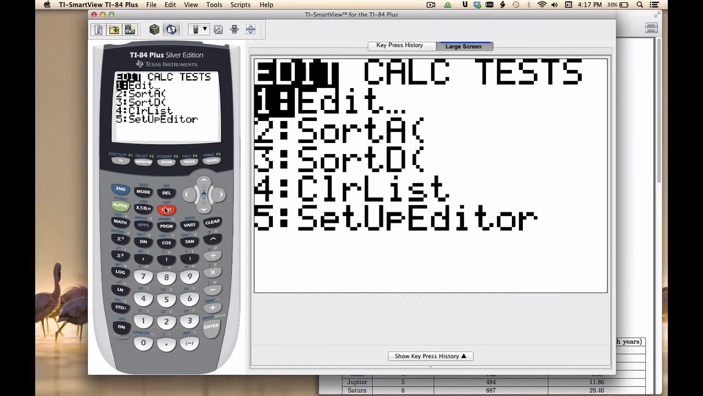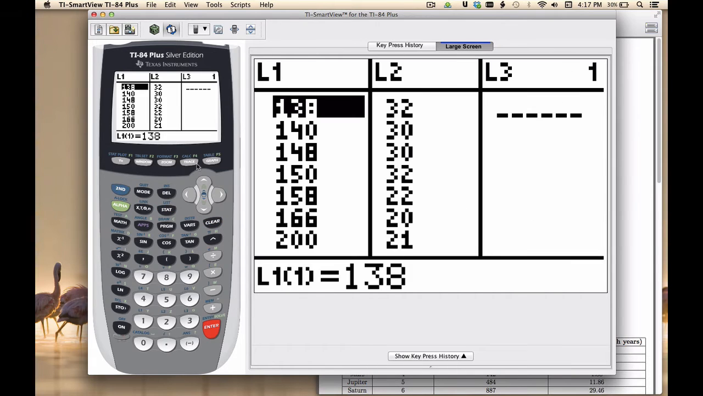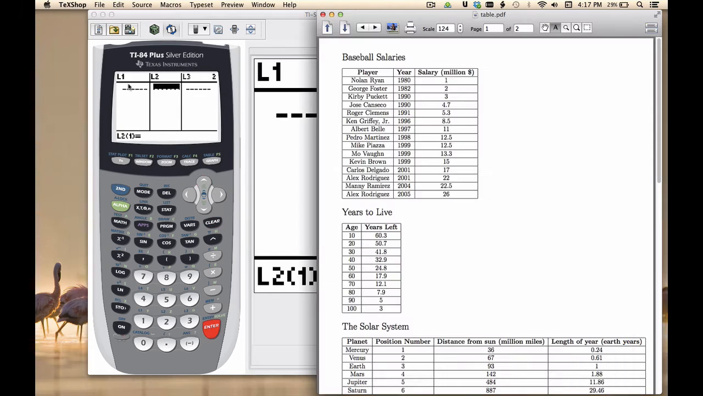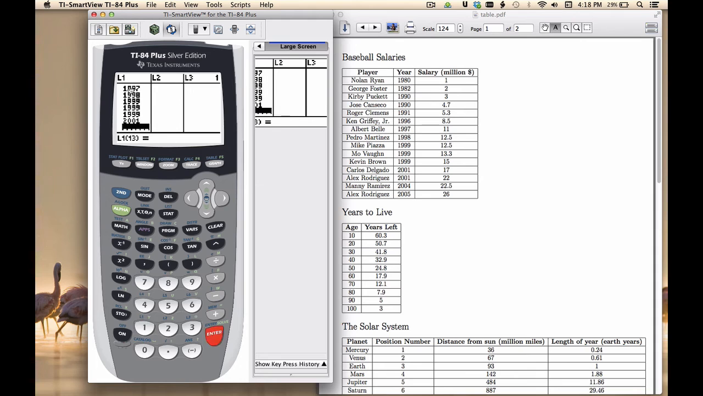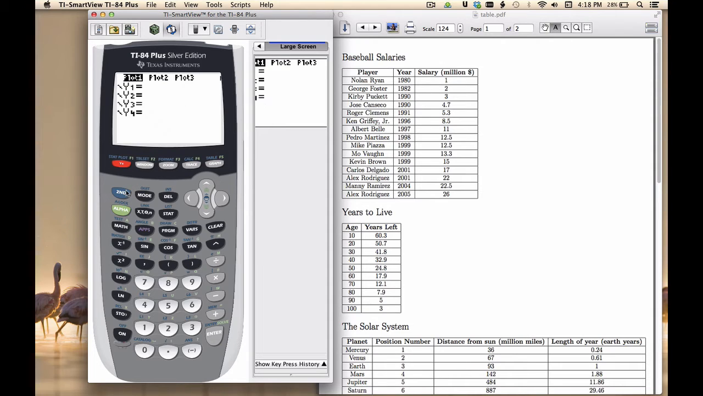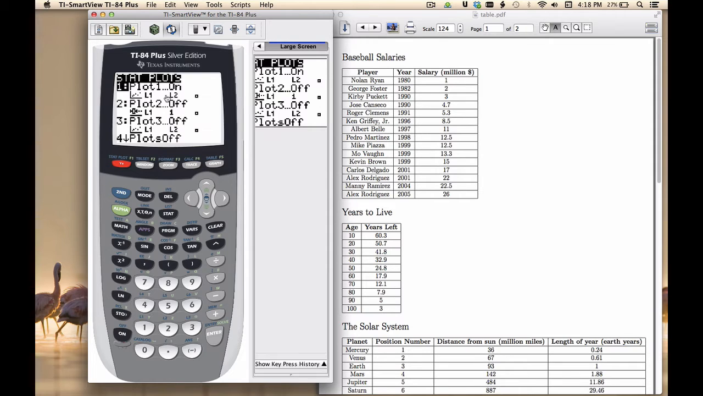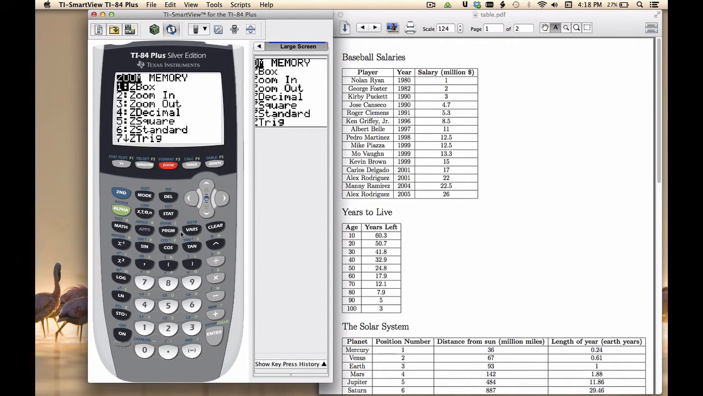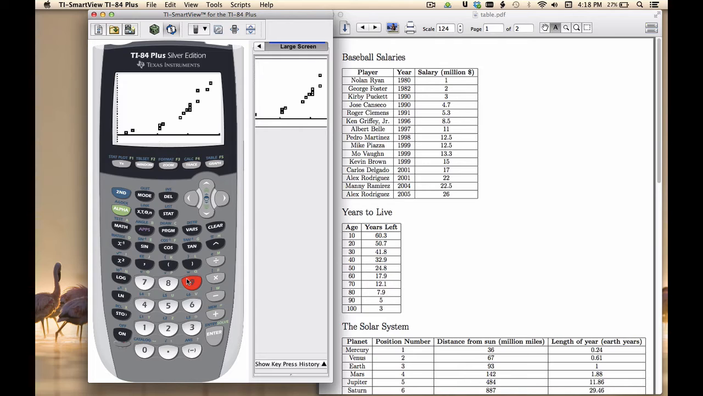So we need to start with stat, edit, and I'm going to clear my first two lists here and enter the data. Okay, so to look at the scatter plot then, I'm going to go to stat plot. Plot one is already on. It's looking at L1 and L2, and it's already set to scatter plot, so we should be good to zoom 9. There's the scatter plot.